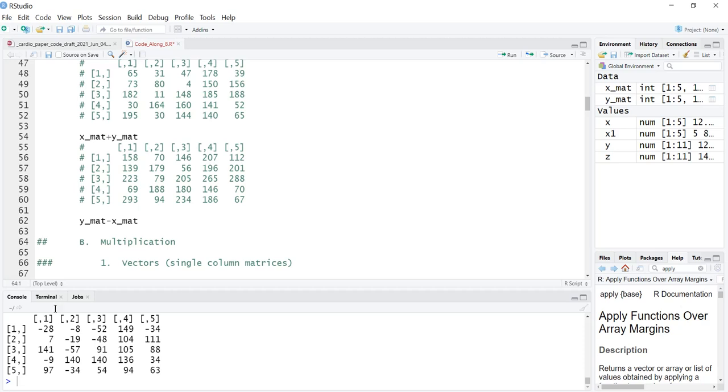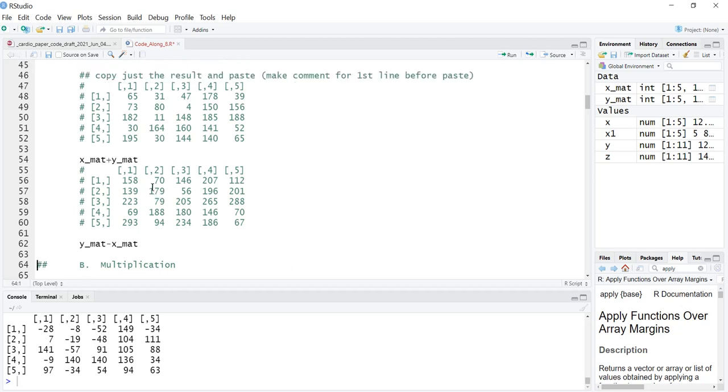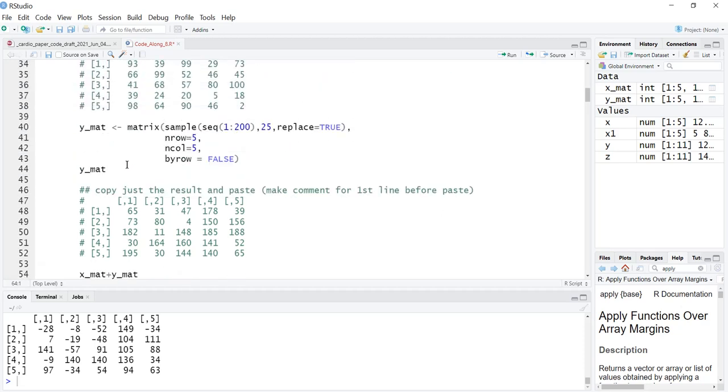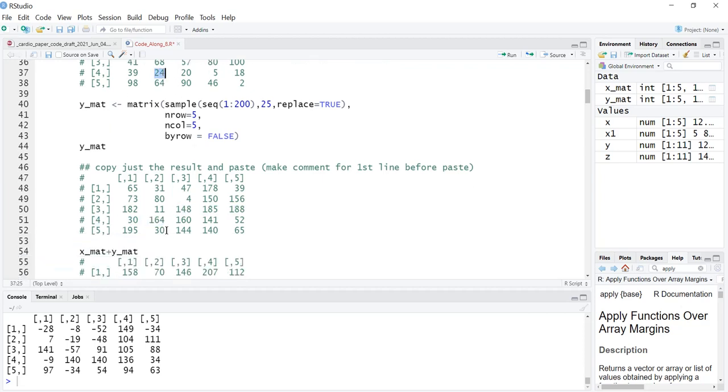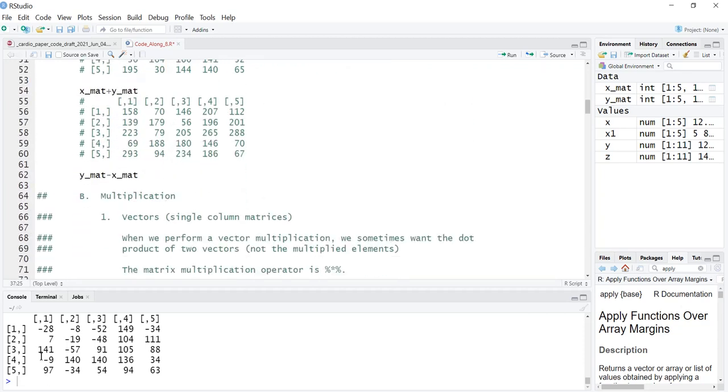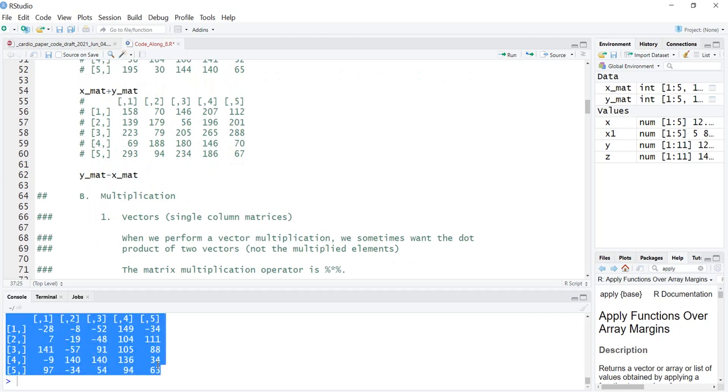And here is the result. So I'm going to take y: 65 minus 93, 31 minus 39, 80 minus 99, etc. Here's 164 minus 24, okay? And so that's what I end up with here.